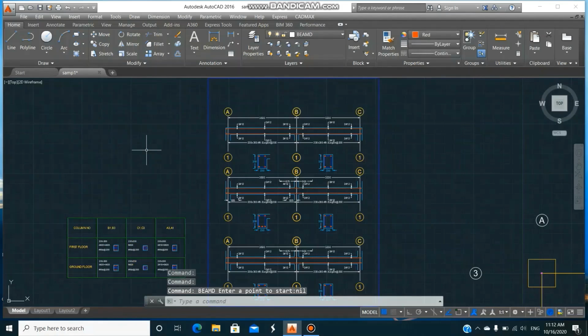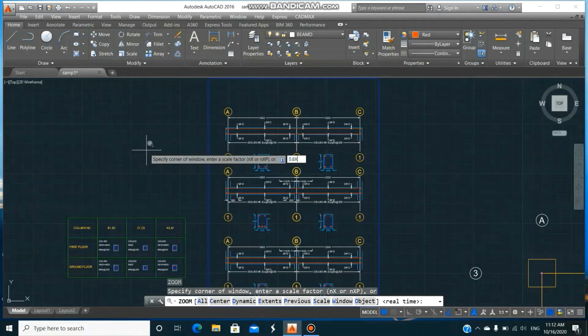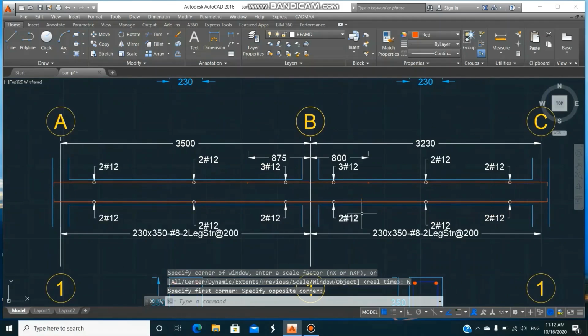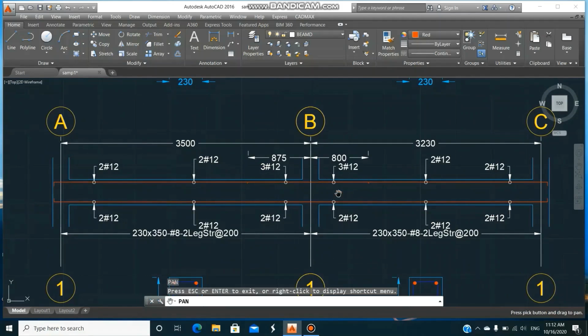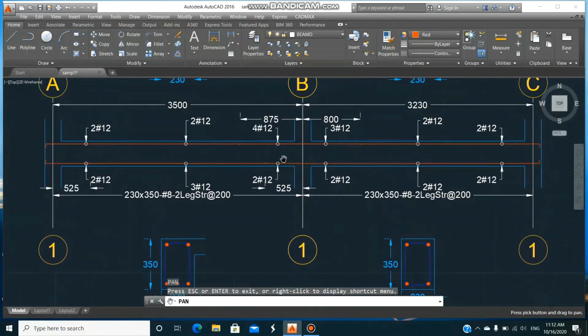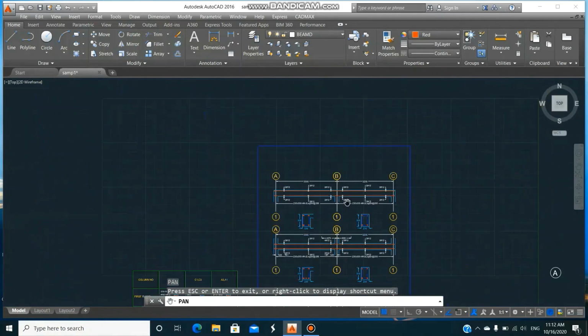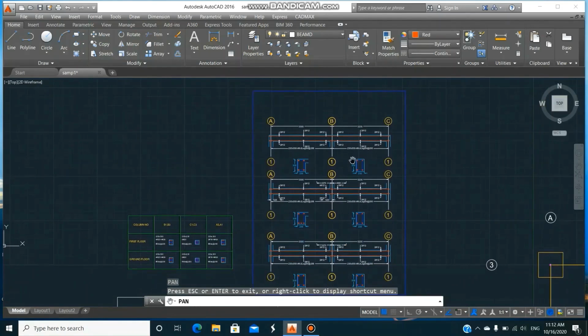So everything is drawn. You see, this is the grade beam. This is the next floor beam. This is the roof beam. You can give text.